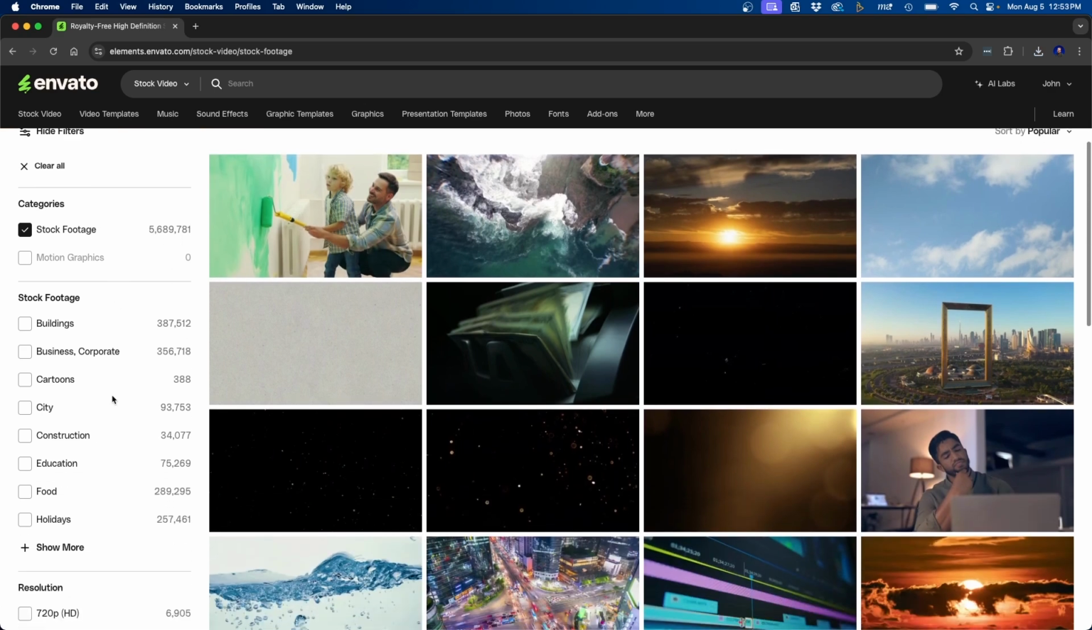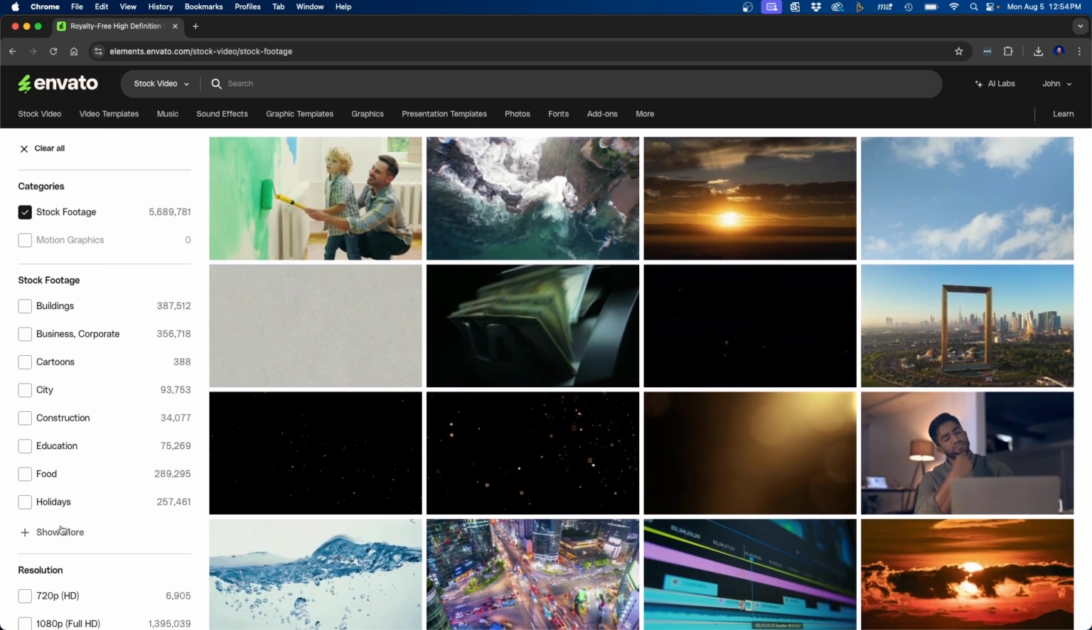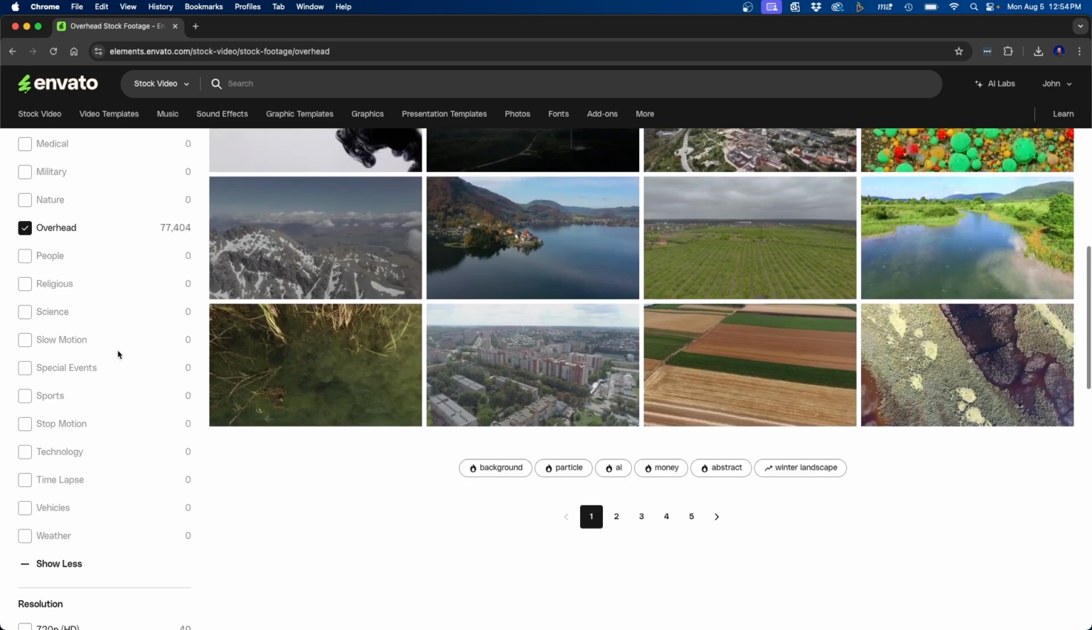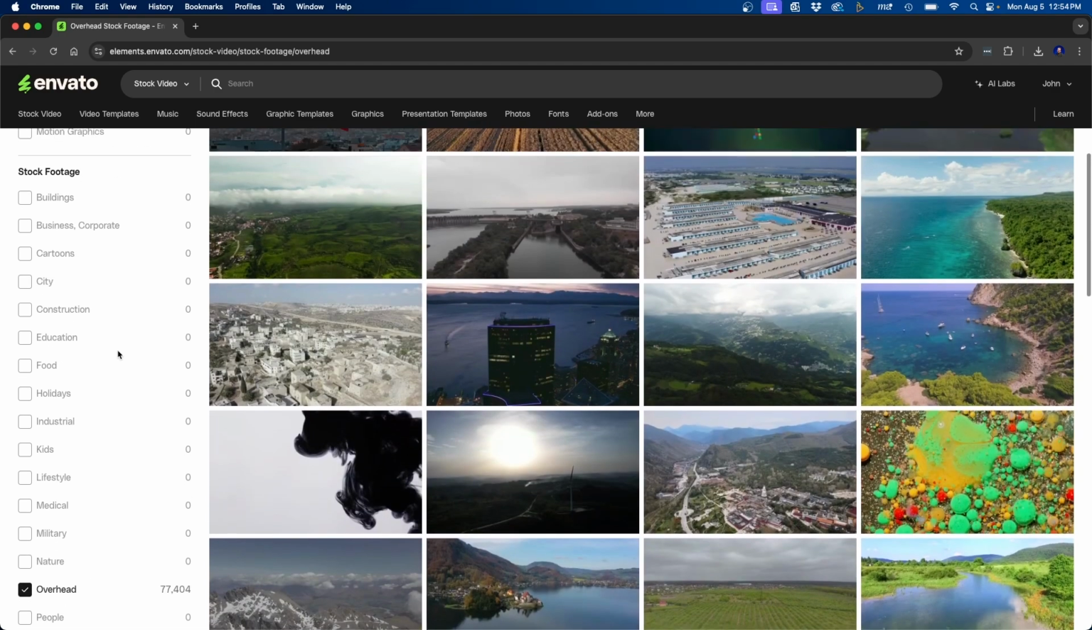You can scroll down, and if you work in a certain industry, you can see how many stock elements there are in each category. So if you're looking for stock footage for business and corporate videos, they have over 300,000 clips in that category. You can filter down by clicking on one of them. So overheads, like aerial or from the top down.